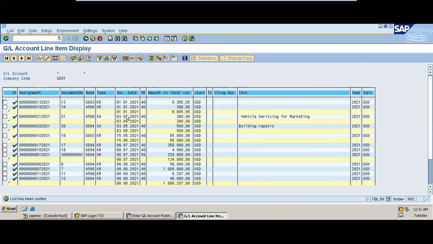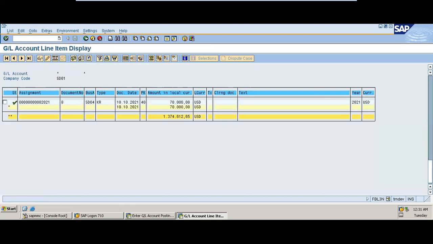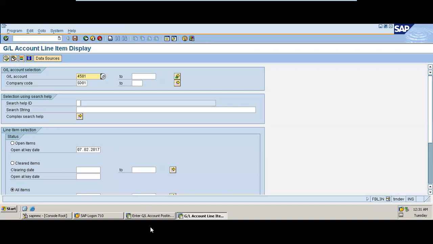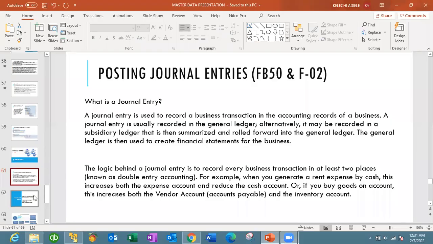So for the first, you have the total. For the fourth, you have the total. So you can subtotal your line items by date. For every transaction for the seventh, the subtotal is this. So basically you can get more information about your line items, about transactions that have been posted in your general ledger. And FBL3N will give you that functionality. Okay, so thank you very much. This is as much as we can cover for posting general ledger transactions, or of course, your general journal entries.